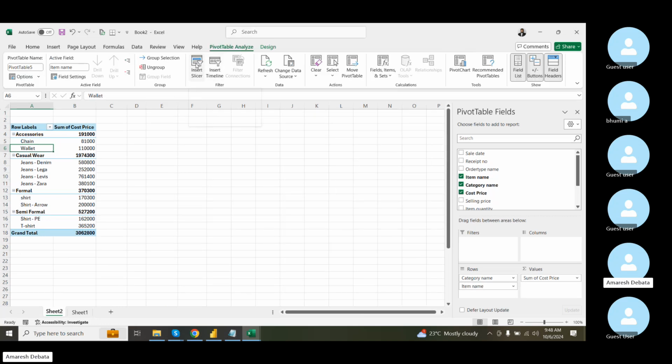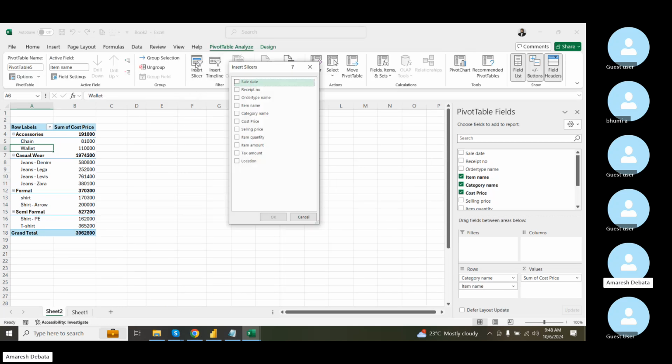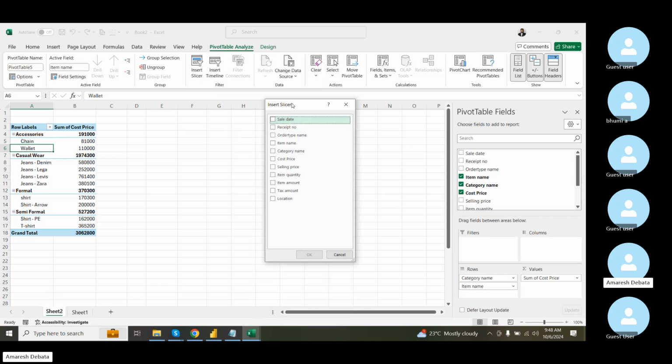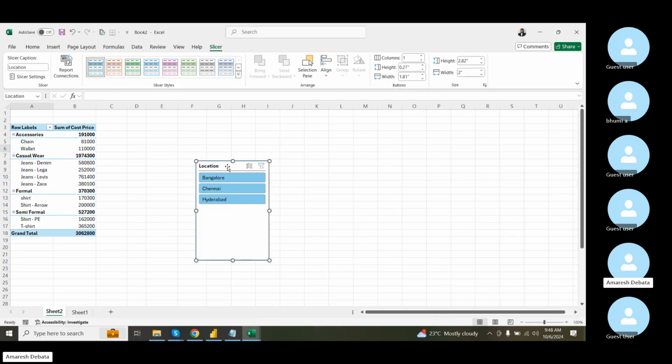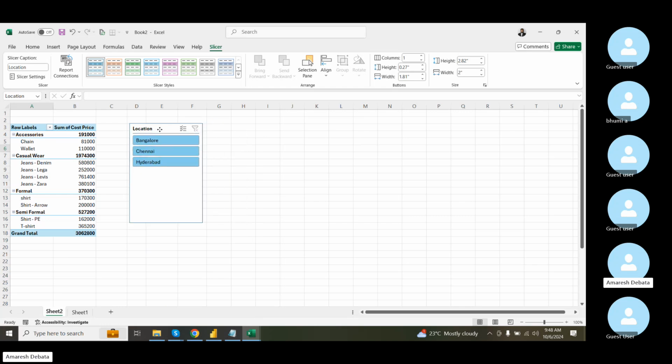So if I click on this slicer, what will happen? Just have a look. Now it is asking, out of all these fields, which one do you want as a slicer. Let's say I want location as a slicer. I will click OK. Now you can see this is your slicer. If I create any kind of dashboard, I will put this slicer there. Then I will click on Bangalore, and now my data is for Bangalore.